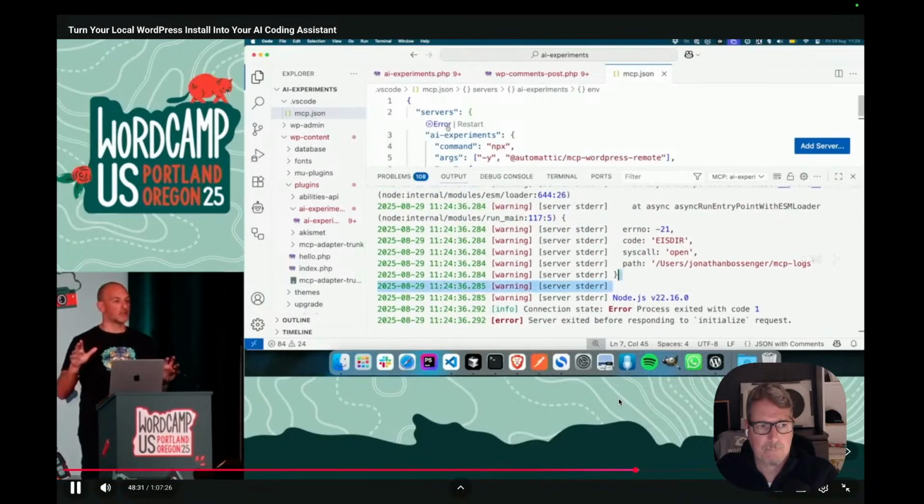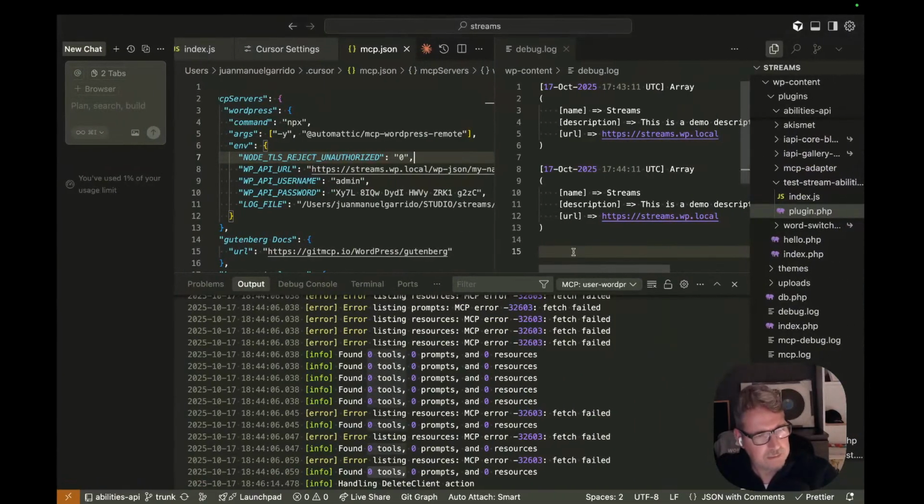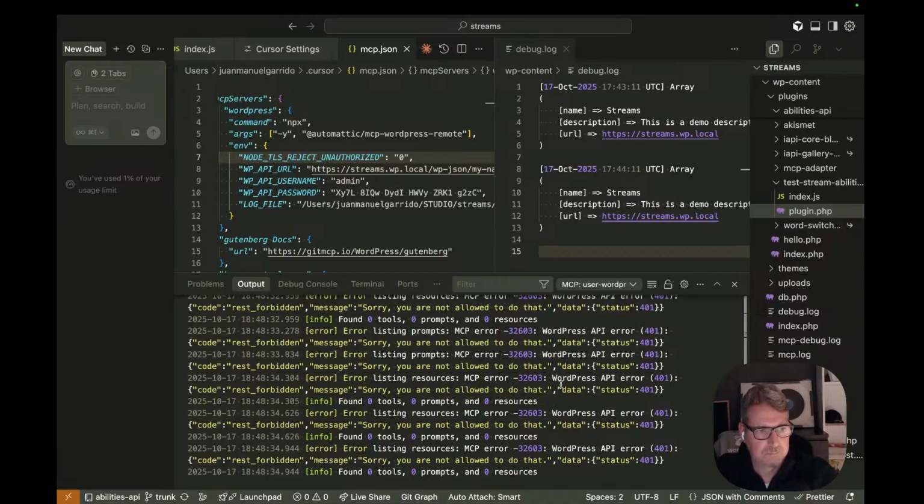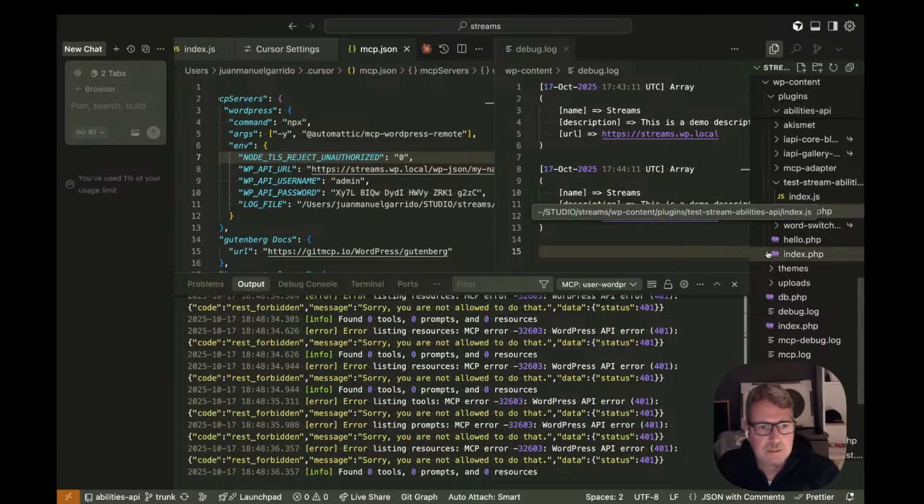You got anybody else working? Open up your GitHub Copilot while I'm walking around helping you. Okay. Nice, nice, nice. Okay, we are getting closer. Where's my MCP log?